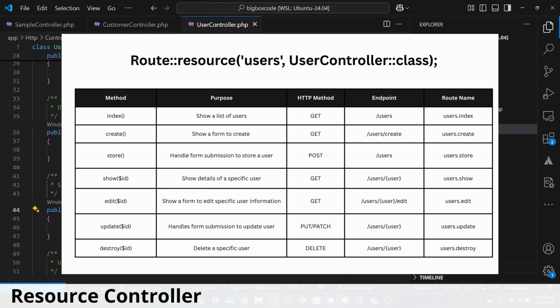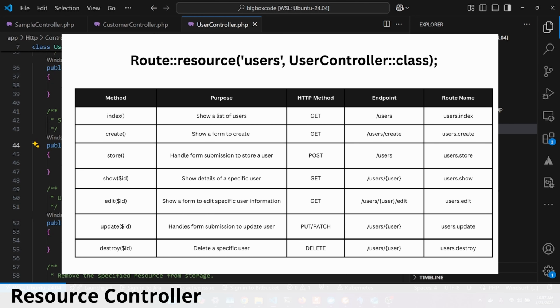Show method accepts an ID and is used for showing specific user information. HTTP method GET. Endpoint /users/ the user identifier as parameter. Route name users.show. Edit is for showing the edit form. HTTP method GET. Endpoint /users/ user identifier as parameter /edit. Route name is users.edit. Update method is for receiving the data submitted by the edit form. Uses HTTP method PUT or PATCH. Endpoint /users/ user identifier. Route name users.update.